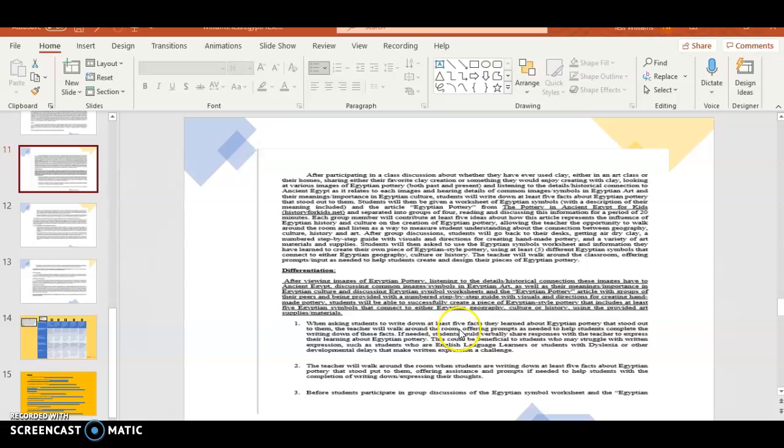For example, when writing down at least 5 facts learned about Egyptian pottery that stood out to them, the teacher can walk around the room, offering prompts as needed to help students complete writing down these facts, and if needed, they could verbally share their responses to express their learning about Egyptian pottery, which could be beneficial to students that may struggle with written expression, like students who are English language learners or students with dyslexia or other developmental delays that make written expression a challenge.